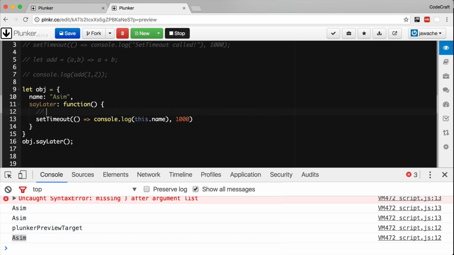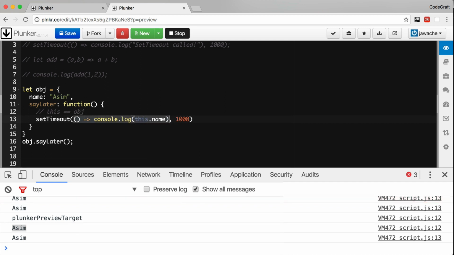That's because at this point, this is equal to object. Because we're using the fat arrow syntax in our setTimeout function, the value of this it uses is the value of this outside of that setTimeout function, and that points to object. And that's why when we print out this.name in our setTimeout function, we get asim printed out as we expect.